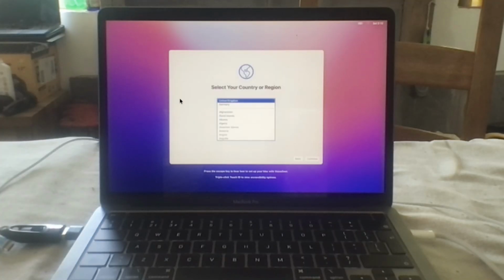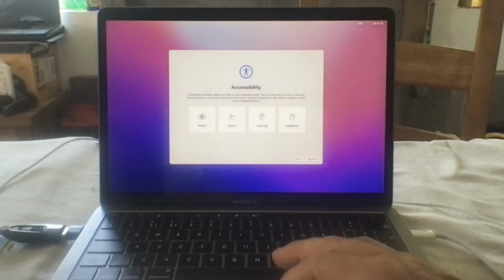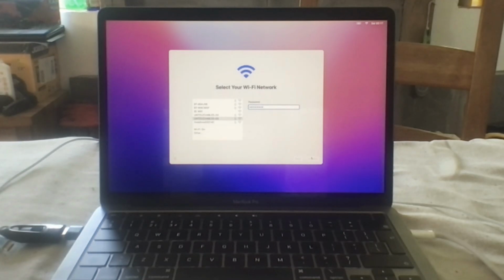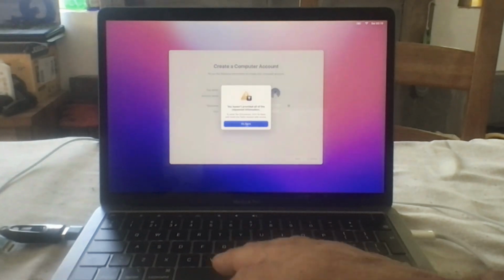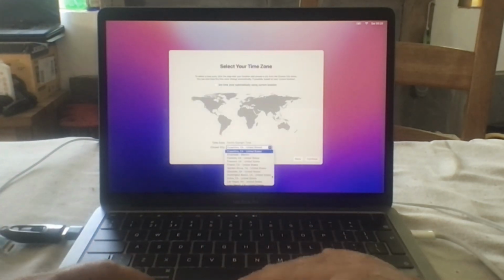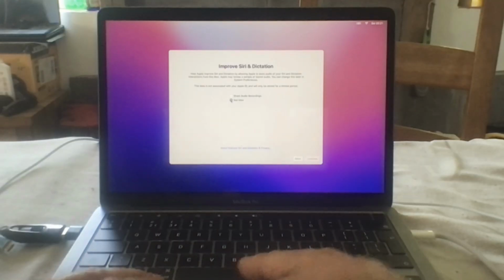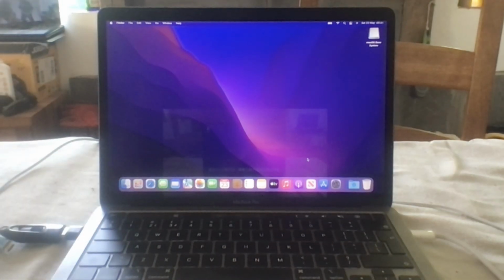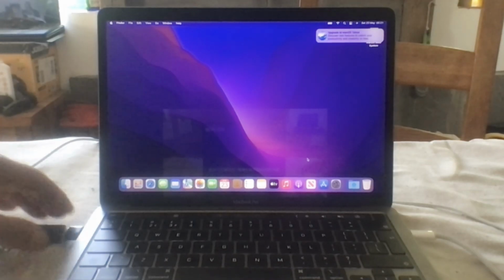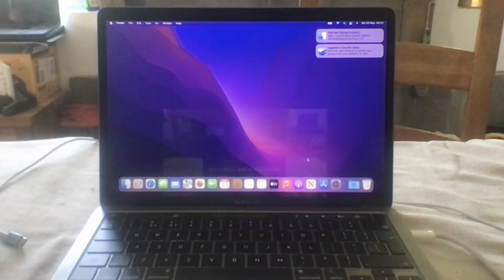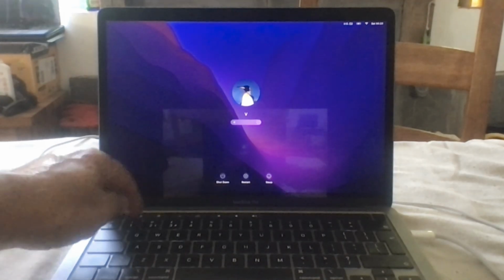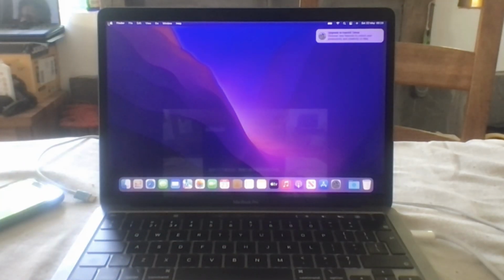Now, set up the Mac just like new device. Boom! Here, you can see that this Mac has been successfully bypassed. Now, you can unplug the USB drive and restart the Mac. Enter the Mac password. So now, you can update the Mac to the latest macOS version.